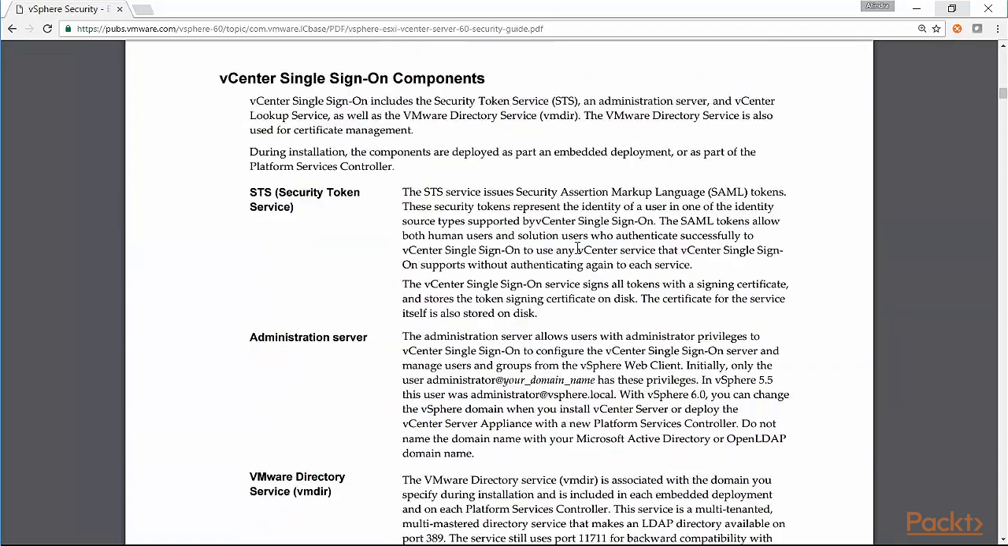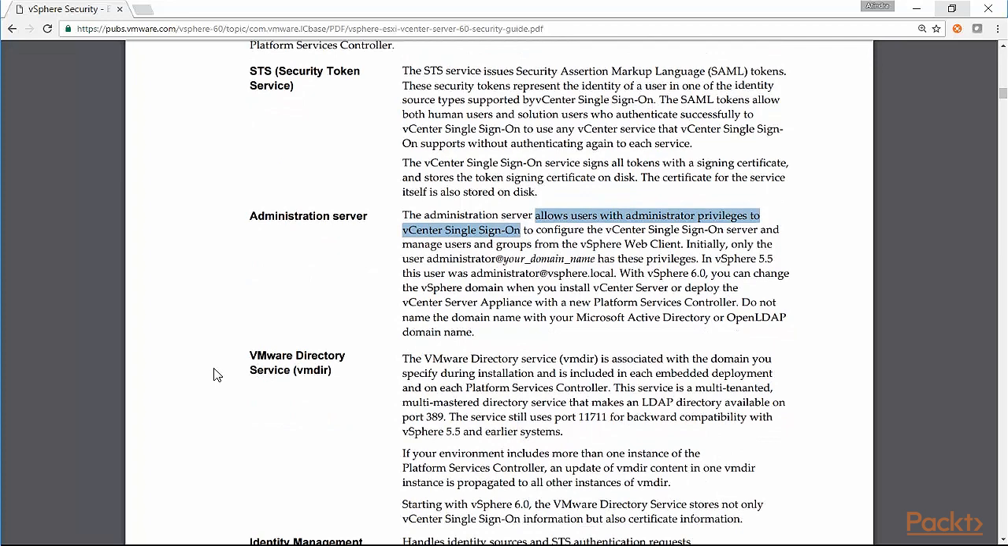So the components of vCenter single sign-on are the security token service, which issues the SAML tokens. There's an administration server, which allows users with administrative privileges to log on to vCenter single sign-on. This is again different from the vCenter administration. This is for single sign-on administration.